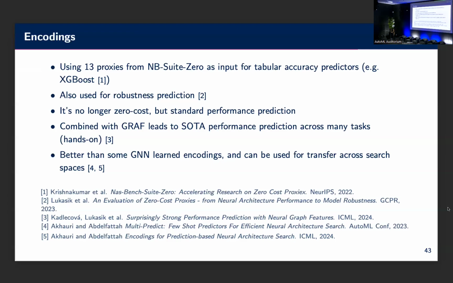Also, a nice property is that you can transfer across search spaces in theory, because before, the one-hot encoding from NAS-Bench-201 is really different than the NAS encoding of DARTS. So the transfer wasn't really possible. But if you've got just 13 scores, you can theoretically try to transfer from NAS-Bench-201 to DARTS.